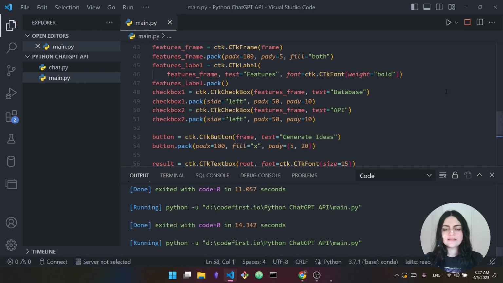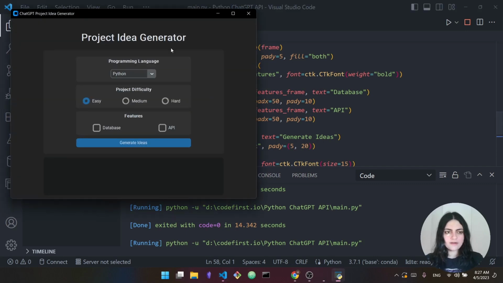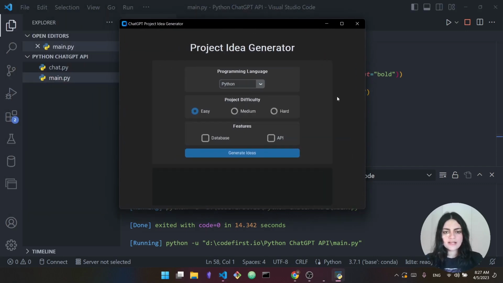So now running it, let's see the final interface that we have, and this is how it looks like. As you can see, we have the frame, we have 3 different smaller frames with some inputs, we have a button. Now if I click it, nothing happens because we haven't written code for that yet. And we have the text box. So this is where ChatGPT will write its answer.